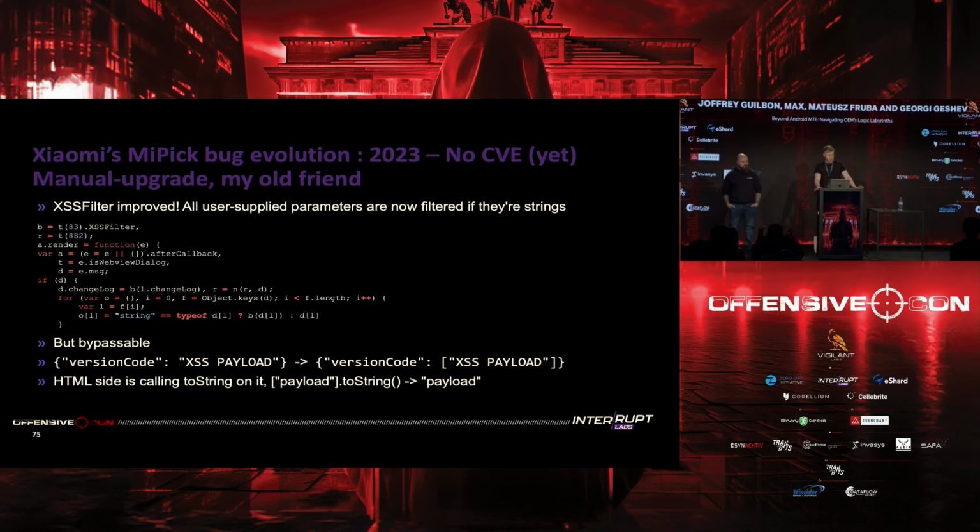So they basically updated it a little bit more. You've still got the filter there, but now they're iterating over this JSON object, and if it's a string as a value, it will just run the XSS filter on top of that. But the good thing about JSON is you don't need to use a string as a value. You can use an array, and that's not going to be seen there. So once again, no XSS filter. Same file, same place. So yeah.